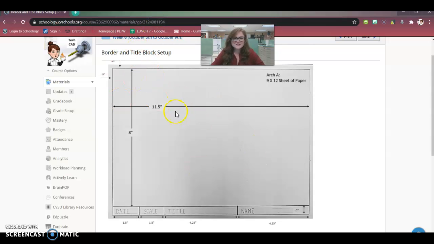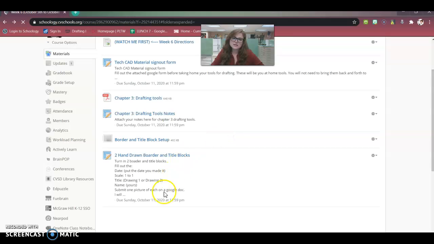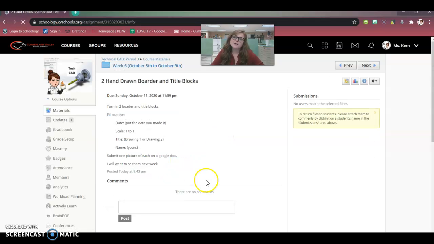You'll be making 2 of these, and you'll be turning them in on a Google Doc here. And I have it. It says turn into border and title blocks. Fill out the date. Put the date you made it here. Scale 1 to 1. Title it either drawing 1 or drawing 2, depending on if it's border 1, border 2, and then your name. Submit 1 picture of each on a Google Doc, and I will want to see them next week.